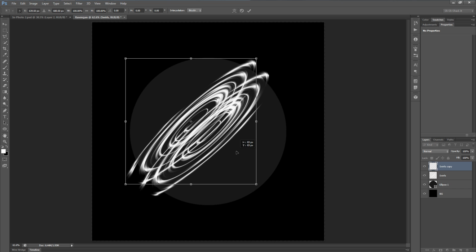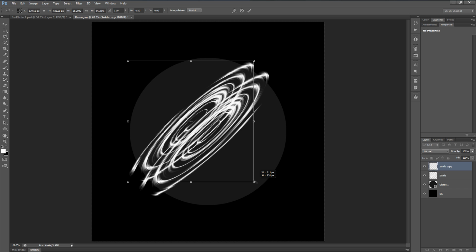And the distance that you move this over is completely up to you. But once you get it to a distance that looks pretty good, you're going to click and drag one of the corners in while holding Alt and Shift.